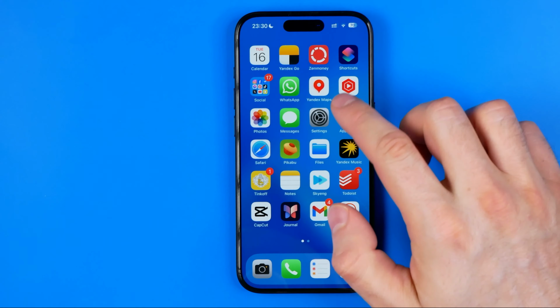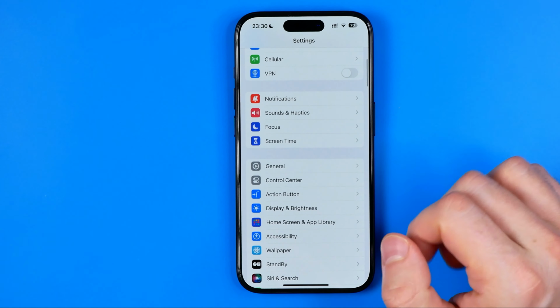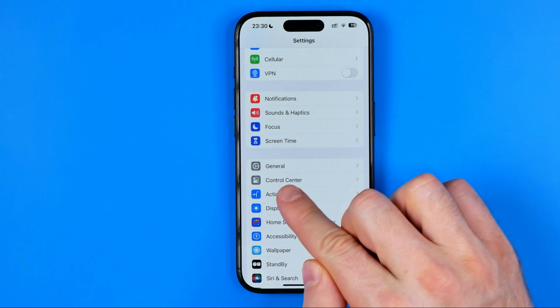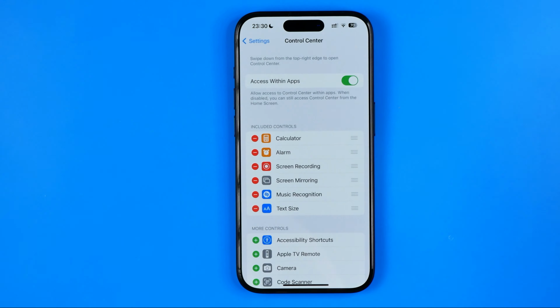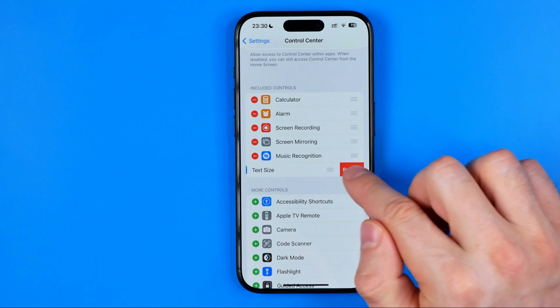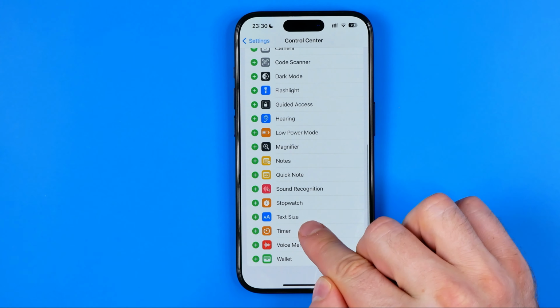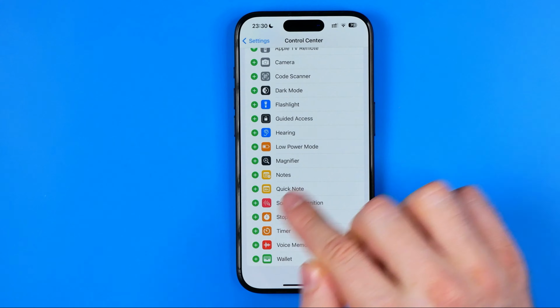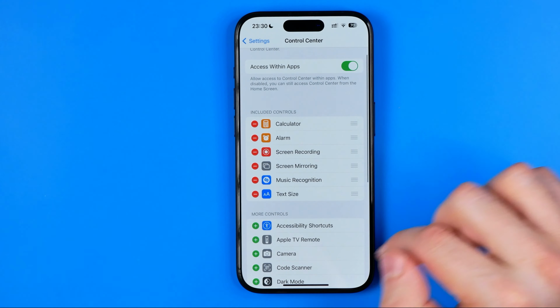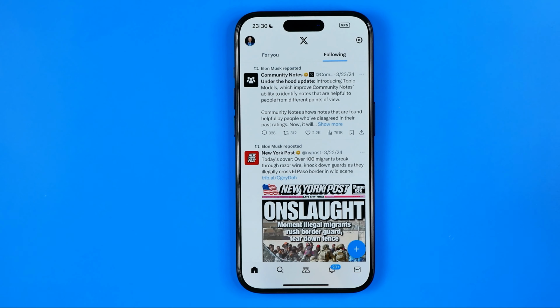I'm gonna show you from the beginning, so first off, open up Settings. Then scroll down until you find Control Center. Here we need to ensure that the text size shortcut is added to included controls. If it is not, scroll down until you find it in that list and then just tap the plus button next to it. After that, we can go back to X App.